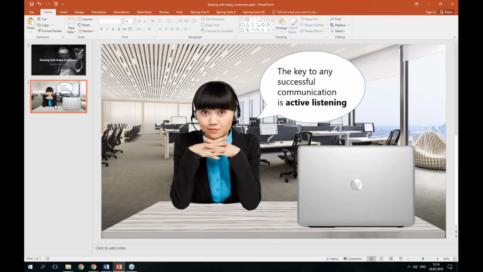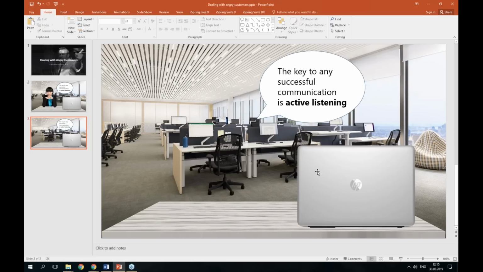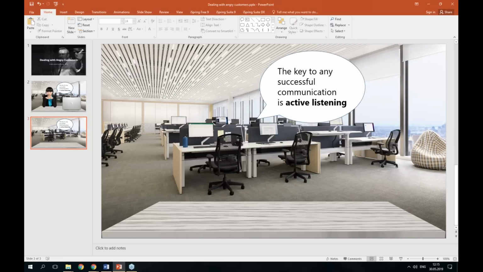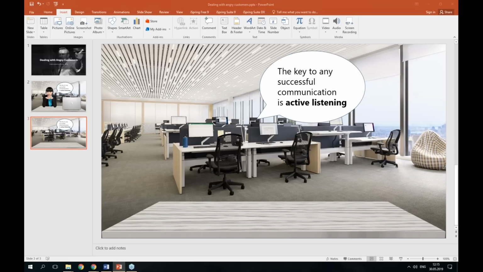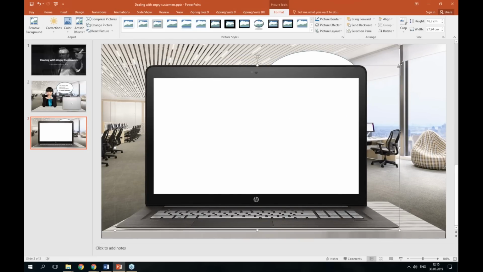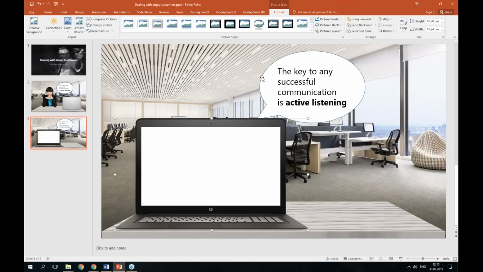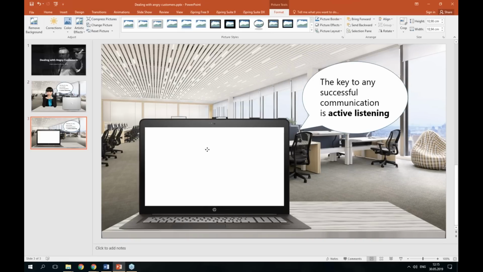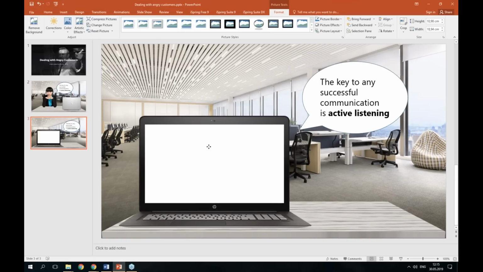And for the third slide, I'm going to duplicate the third picture. Okay, and for the third slide, I'm going to remove my character and laptop from the screen and add another laptop to our slide. And I also want to add the link to a YouTube video here.